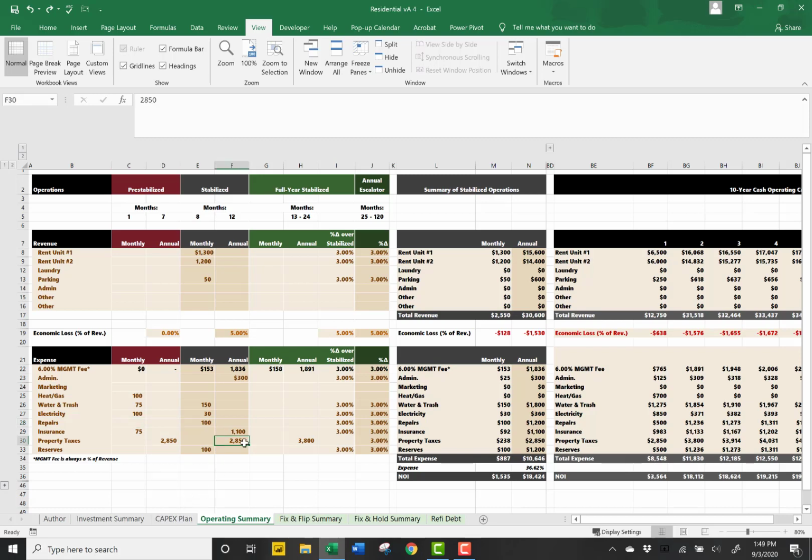The big thing for expenses for this particular property is real estate taxes is likely going to jump significantly because the property was renovated and is in a lot nicer state than it was before. So I have the property taxes jumping from $2,850 all the way up to $3,800. And then I'm growing all the other expenses at 3% annually.